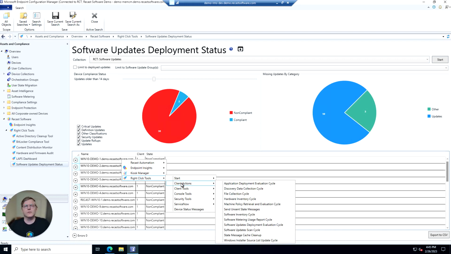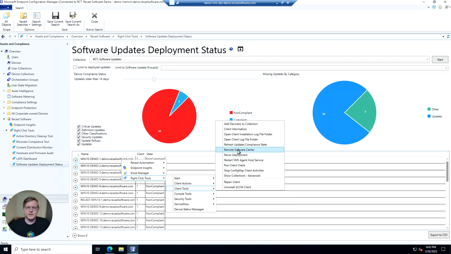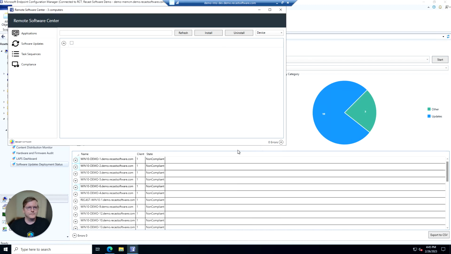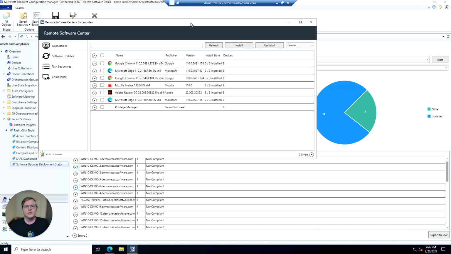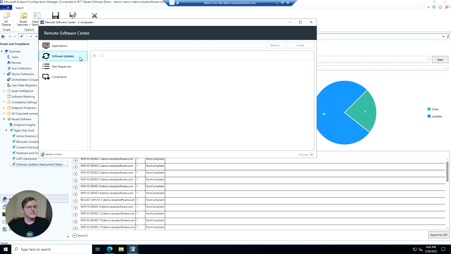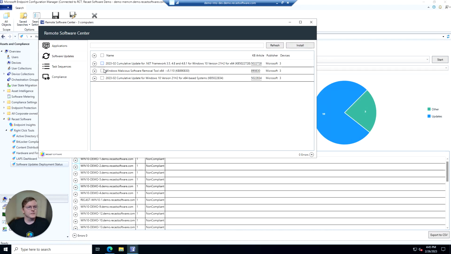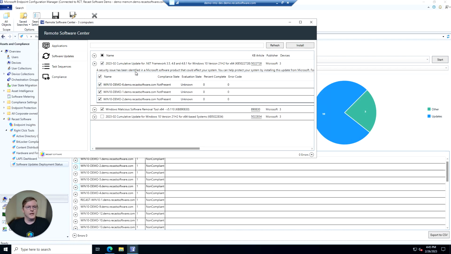So let's go ahead and take a look at one of our fan favorites, the Remote Software Center tool. So if we go to our client tools, we can go ahead and open up Remote Software Center. The Remote Software Center tool is going to give you the same experience as if you were to open Software Center on somebody's device, but you can do it remotely without even having to get in touch with the user or remote into their device. Since we're using an enterprise license, we can actually pull it up on multiple devices at once. And we can go to our Software Updates tab here and actually kick those updates off on those devices all at once here if we needed to.